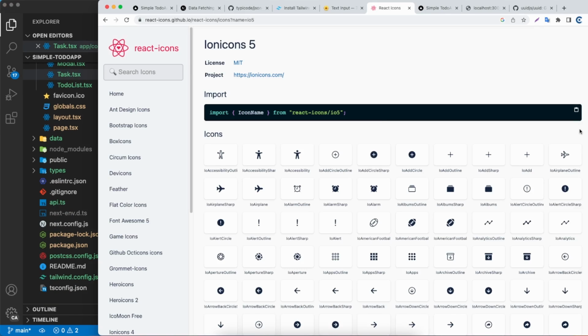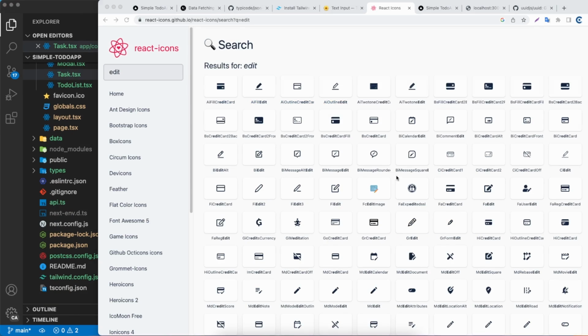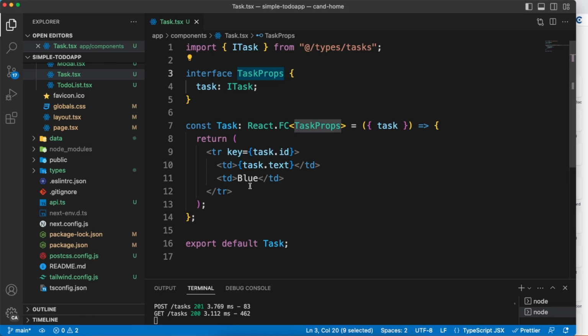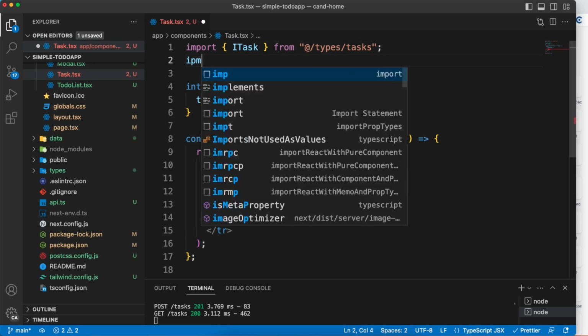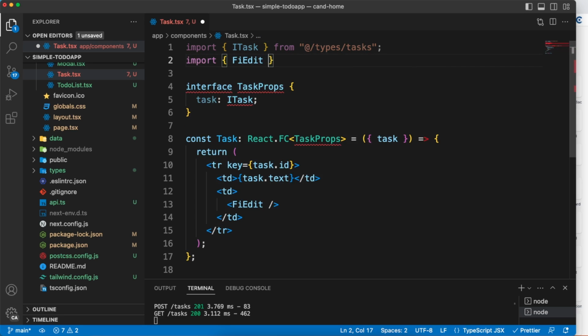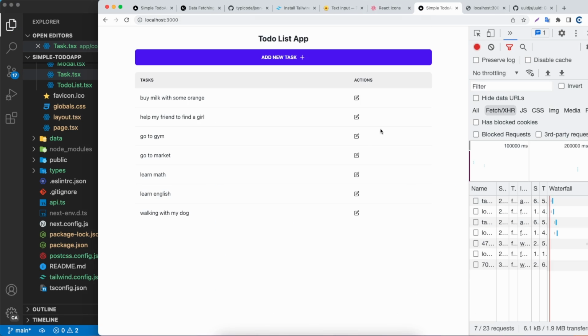Cool. So now I'm gonna look for edit. We are gonna use this FiEdit icon here. So let's click and let's go back. We are gonna use the icon in here. Let's remove the blue text here, and I'm going to render the FiEdit. So let's import FiEdit right here. We can say import FiEdit from react-icons/fi, because we're using this Fi. Okay, so now if I save, it should be showing the icon.